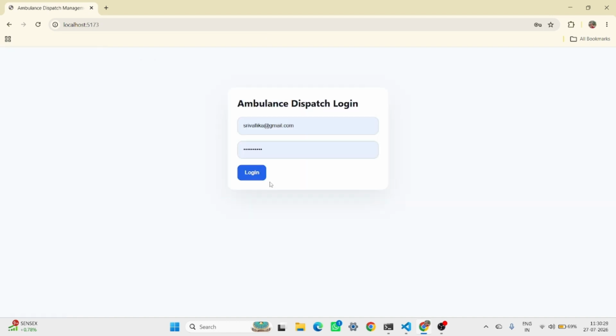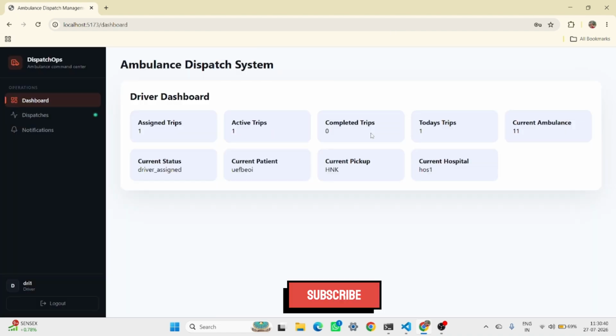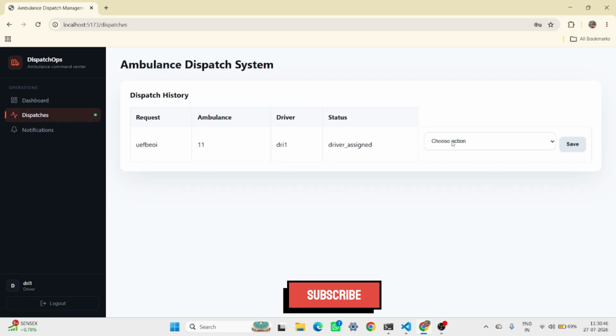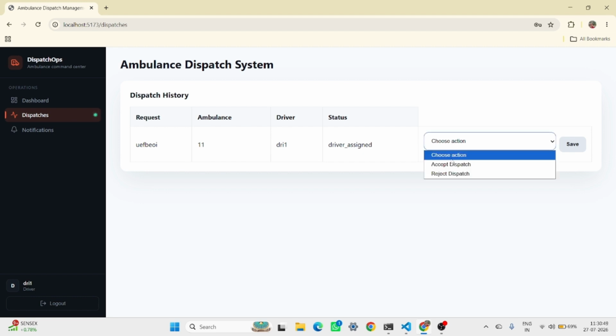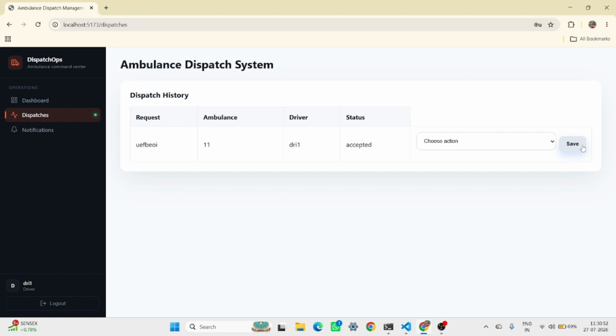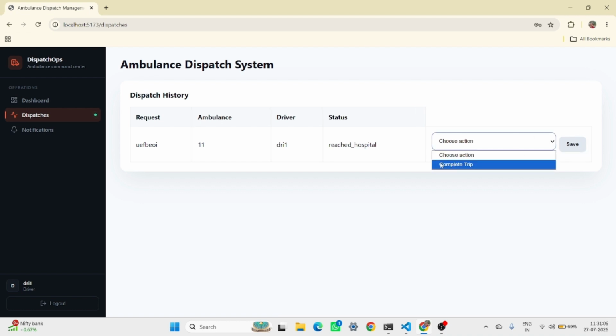Again log out from this and we need to log in as the driver. You can see here the assignment. This is the driver dashboard, dispatches. Here we need to update the status now. Accept the dispatch and save. You can see that it is accepted, and now we need to start the trip and save. On the way we click on patient picked, save, and we have to click on reached the hospital, save, and we need to click on completed trip, save. The dispatch history has completed.